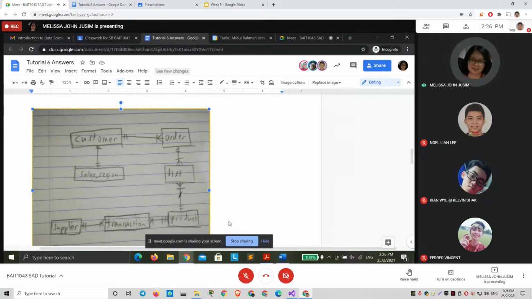Okay, let's look at the last one. Each customer is allocated to a sales region. A sales region may have more than one customer, so minimum one, many customer. A sales region may have more than one customer in it. A sales region must have at least one customer. Same thing, minimum one, maximum many. So this is correct. So you missed out one relation between order and dispatch note.